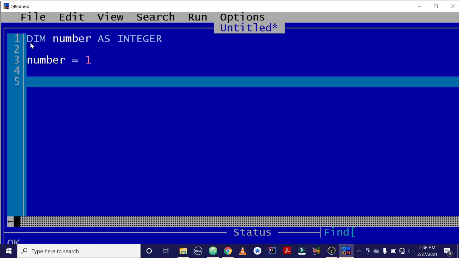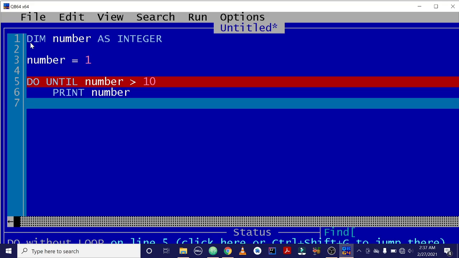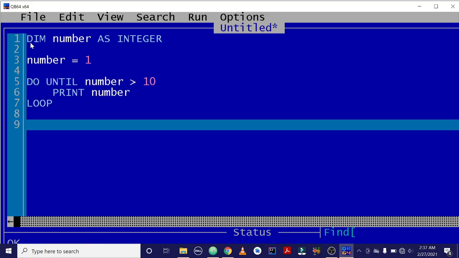Now let's look at the syntax of a do until loop. It looks similar to that of a do while loop. So we are going to have do until, then the condition, let's say number greater than 10. Then the particular block of code you want to execute, and finally the keyword loop. So this is the syntax of a do until loop, similar to that of the do while loop.